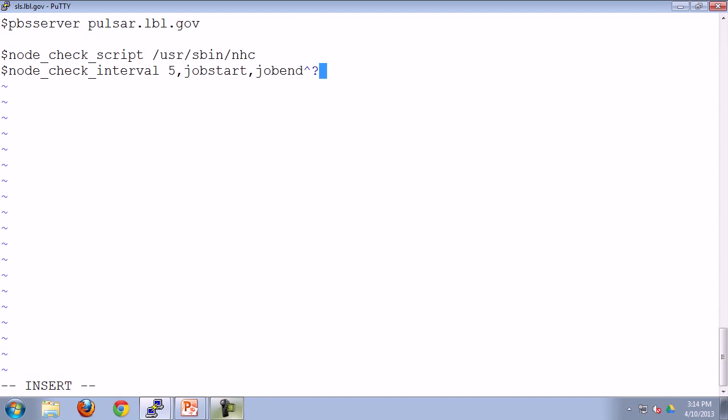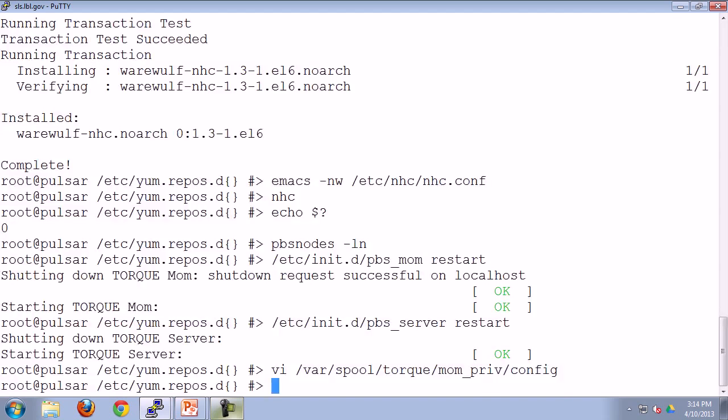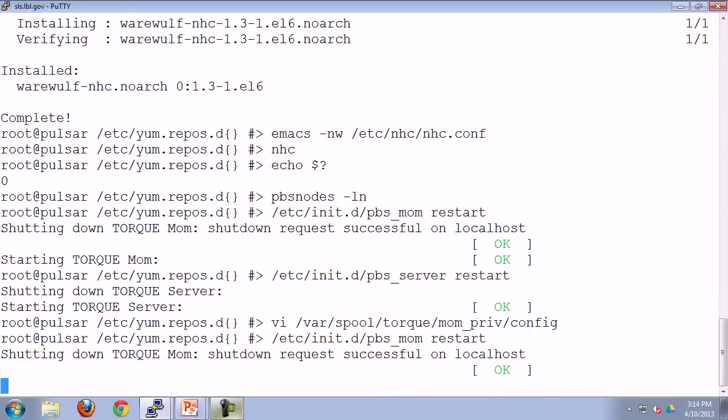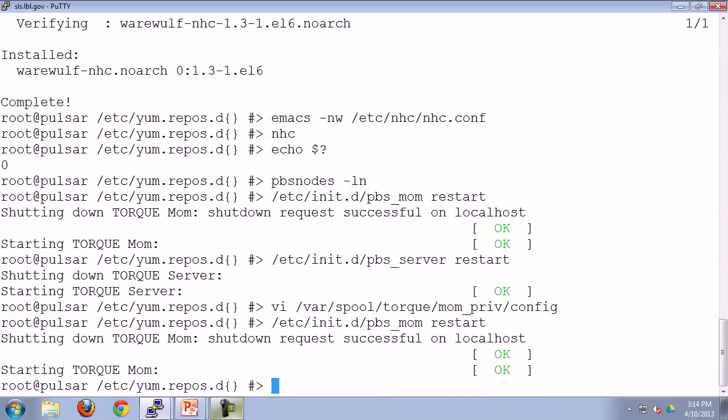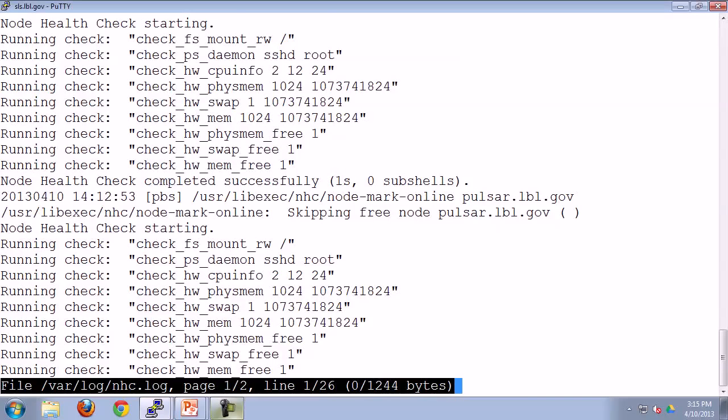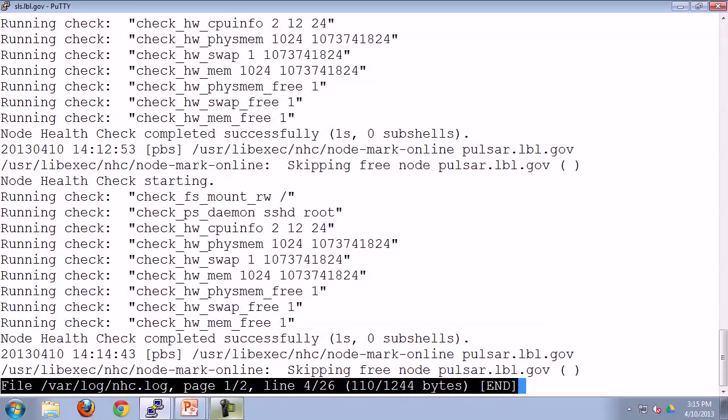But as I said, for purposes of this demo, we're going to do something stupid. And if everything went according to plan, we should now have 2 runs of NHC in the log file, and yes, we do. Any questions so far? At this point, it's configured and up and running, at least in a basic manner. So that's pretty much all there is to it to get started.